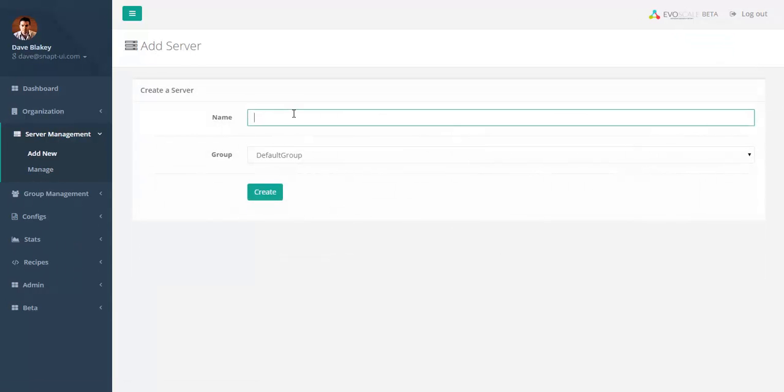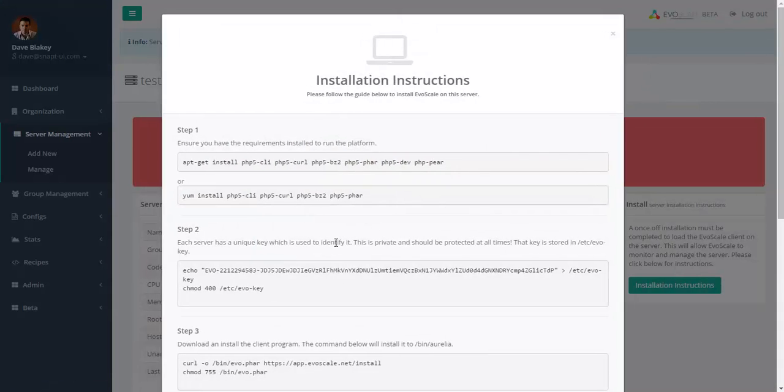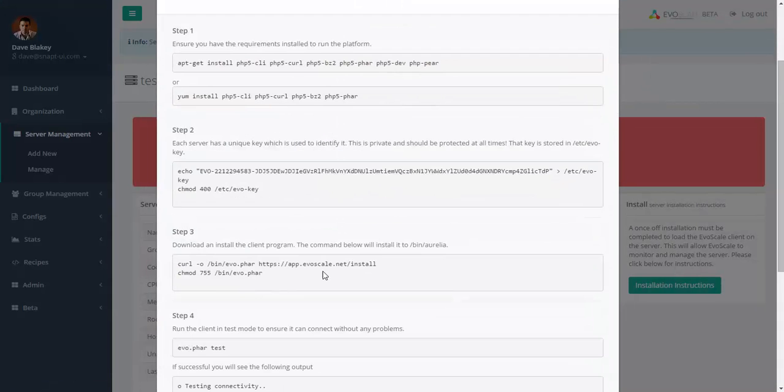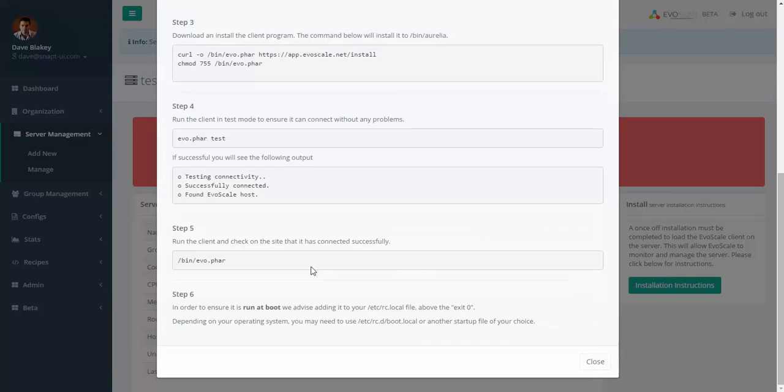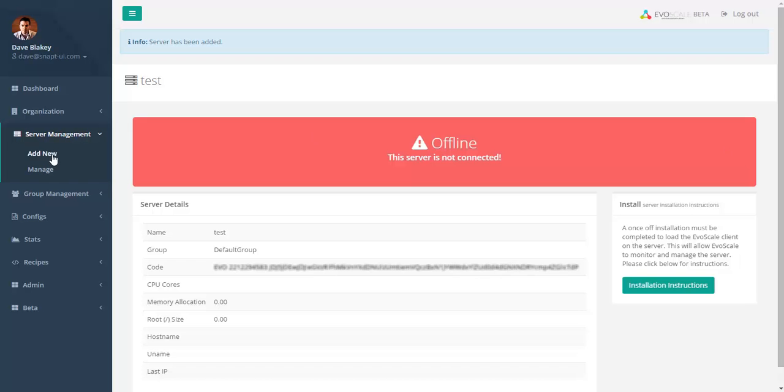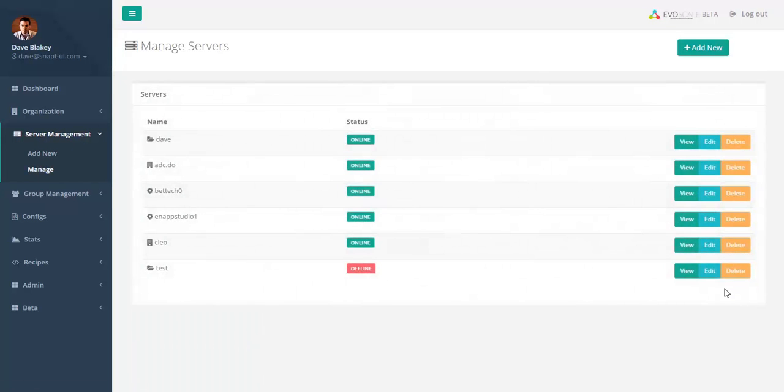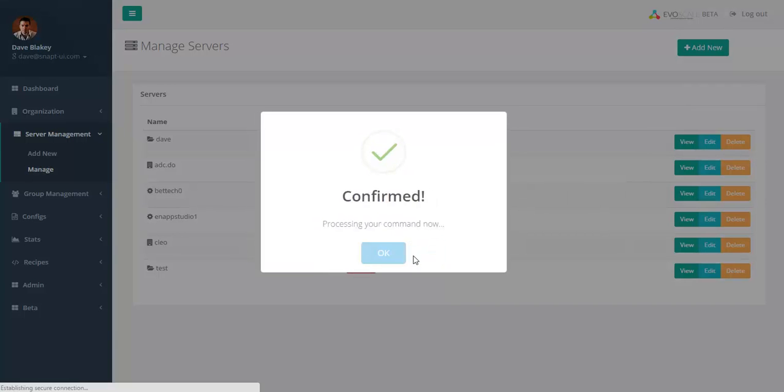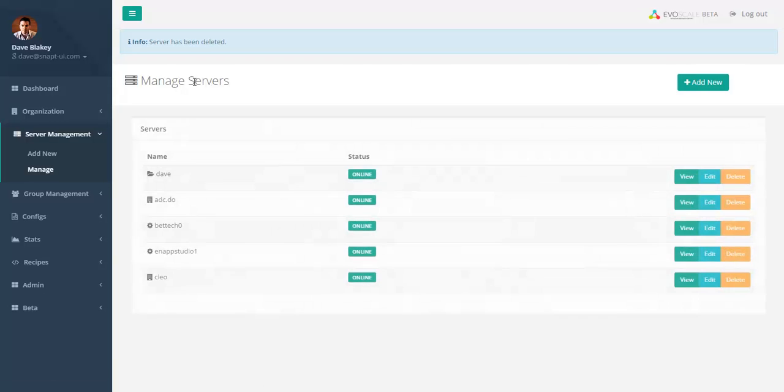Now when you add a server, you're given a key for that server, which we'll see here on the next step, this key here, and you can install the client to that server. That's all that's required to control the server, to get stats, to update it, so on, things like that. So there's no inbound access needed. You don't have to change firewall rules or anything like that. It's all done via our clients communicating with the cloud.